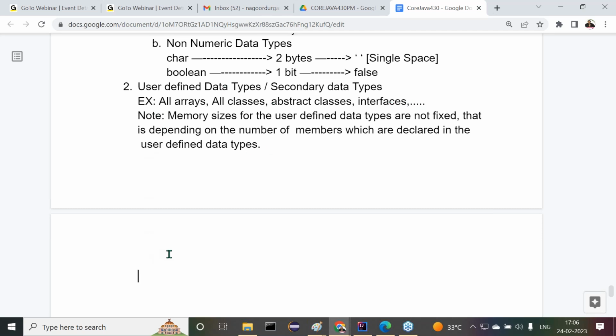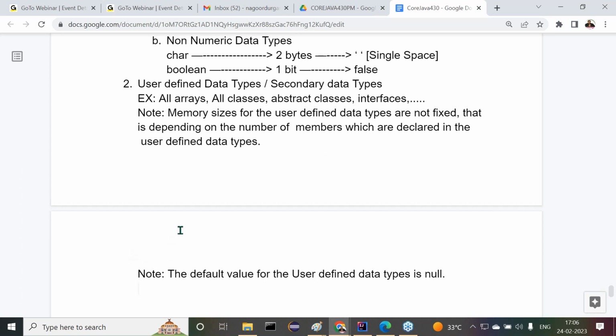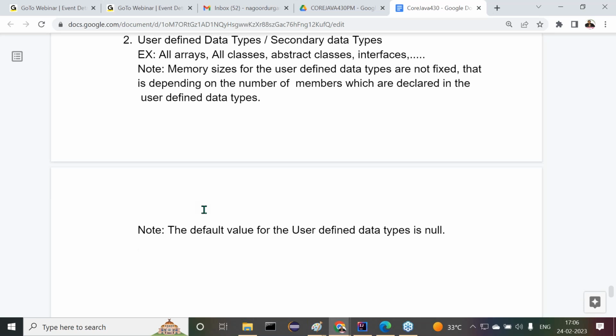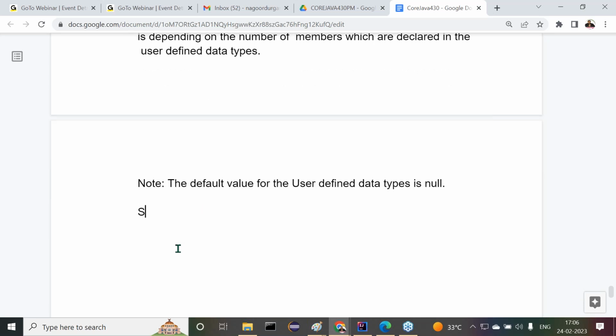Now for user defined data types, the secondary data types, what is the default value? Observe carefully. The default value for the user defined data types is null. How can you say this? String str; the default value will come. What is the default value for str now? str is equal to null.